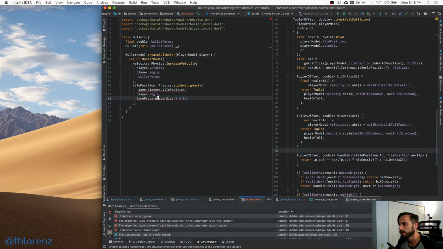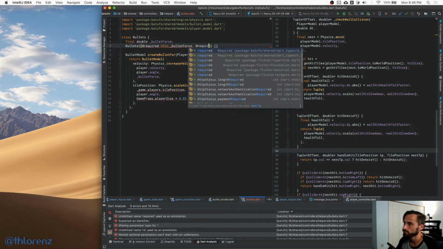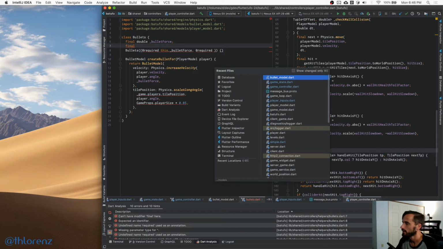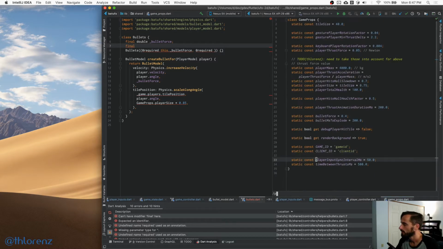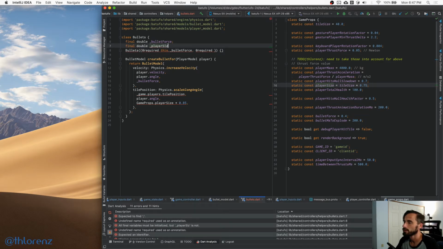So there's a player size here. So let's just make these required named parameters. And so we're gonna also need the player size. So let's just go to the game props and see if that's already defined. It might have removed it. Player size. Okay, so there, and it's basically a double. So player size, and then we pass it in here.